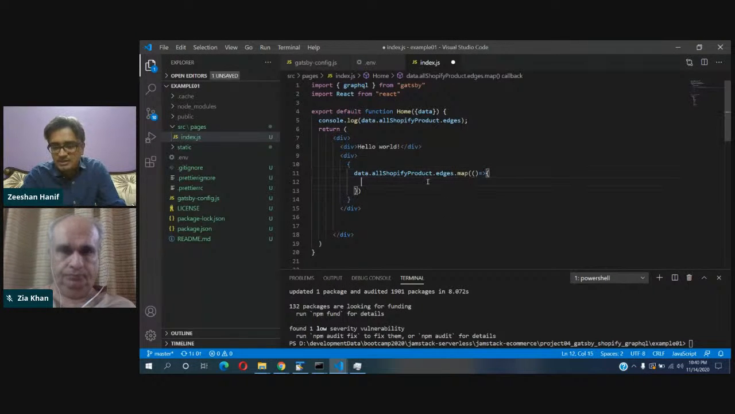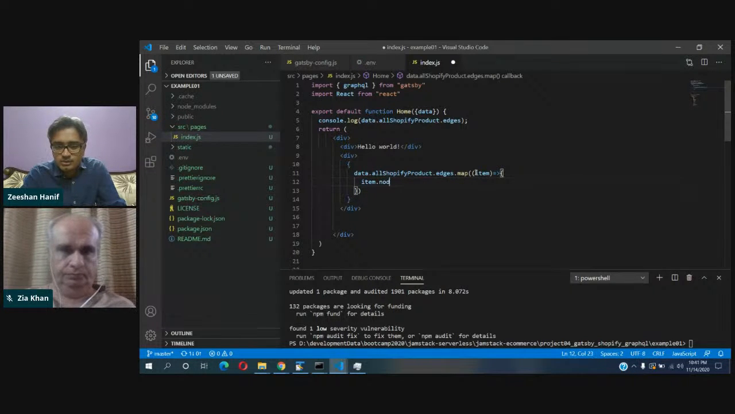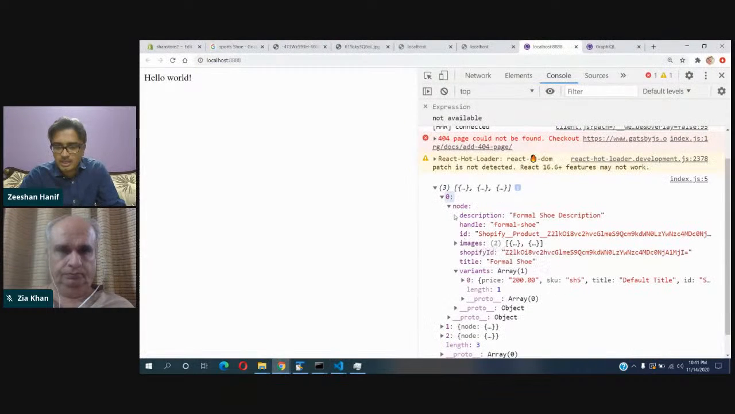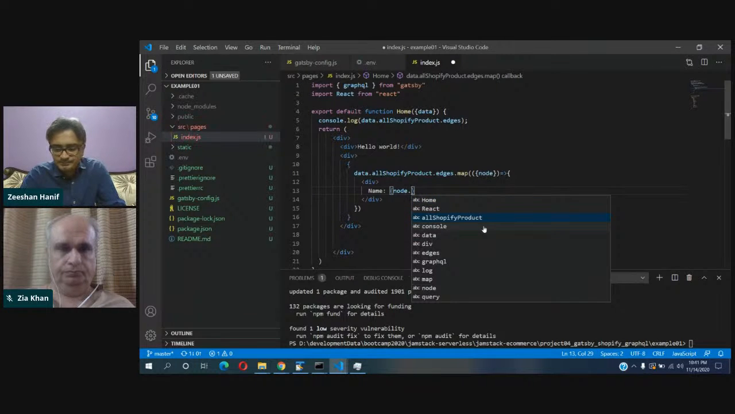So that means we are receiving an element called item, and that item has a property node. So we'll be accessing it like this, item.node.title. Or we can use destructuring, and instead of using that, we'll directly call node over here. And this node now has these properties, so we can display them. Node.title.